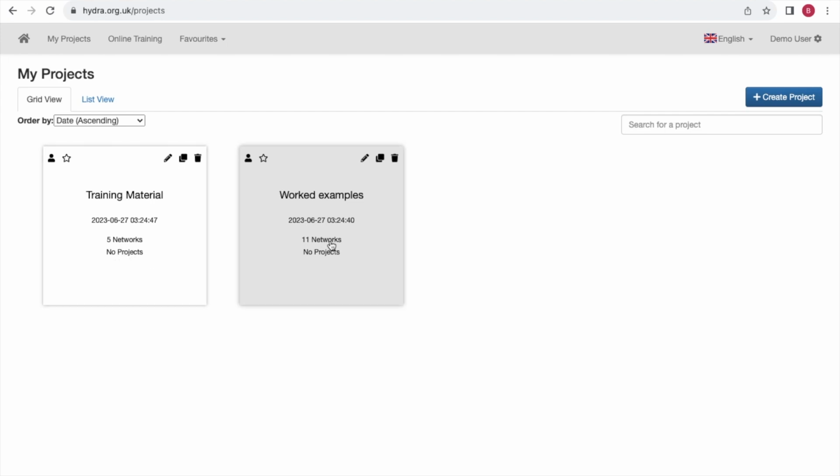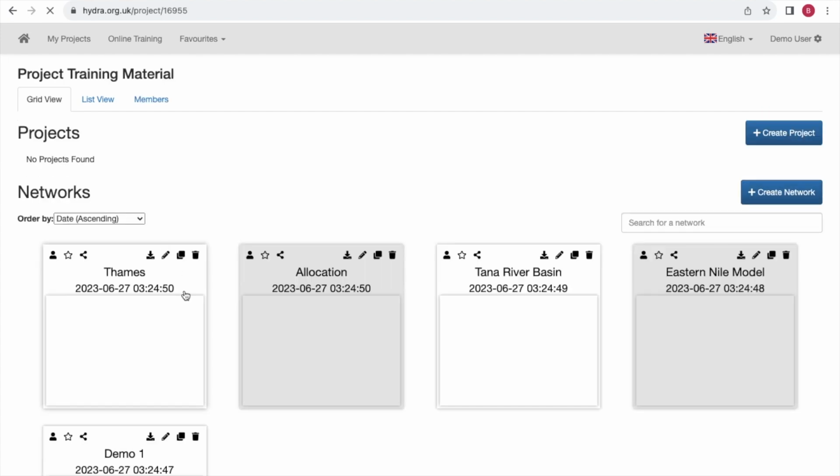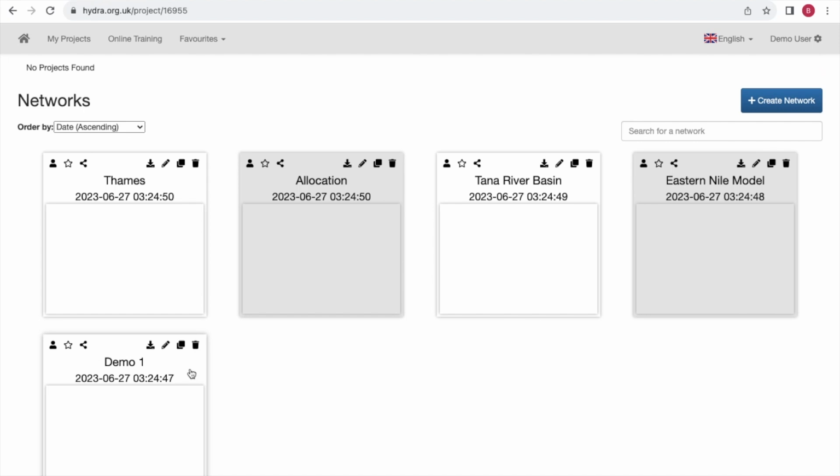Here you can see the amount of projects and networks within a project. So here we're going to use training material. We're going to use demo 1.